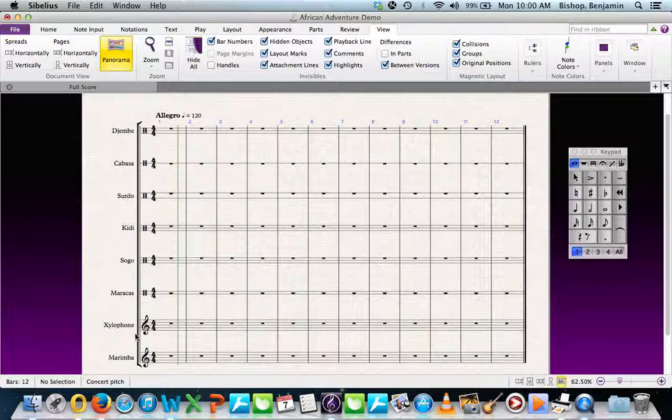Now they don't all have to be African percussion instruments. Some of them are, like the djembe, but some of them aren't. The surtador, for example, is a Latin instrument, as is the cabasa, and some more traditional ones like xylophone and marimba as well. So what we want to do is create an ostinato, a repeated pattern for each instrument to play. Whatever we do for the instrument is going to repeat the whole time.